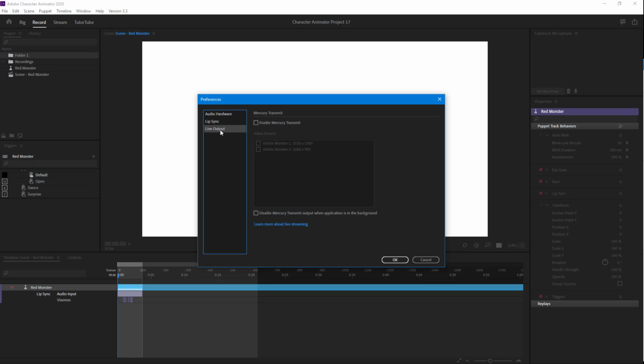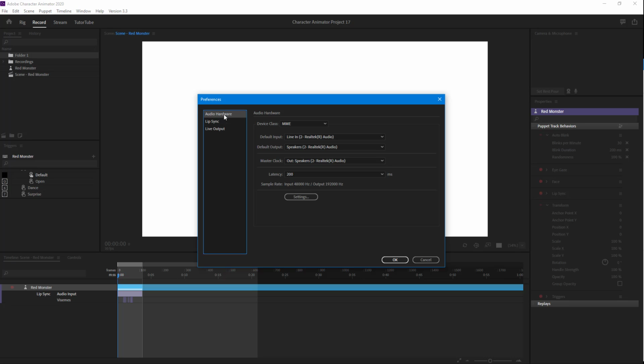And then you can set your live output right here. You can enable Mercury Transmit so that you can use the monitors attached to your system as well, and work with that. And those are the preferences available inside of Adobe Character Animator.